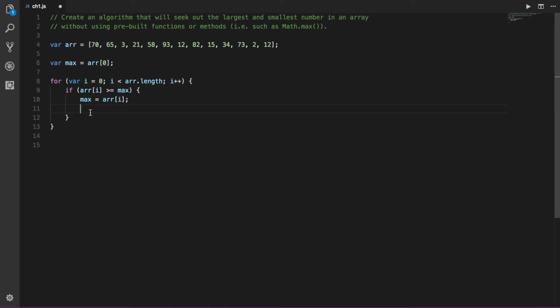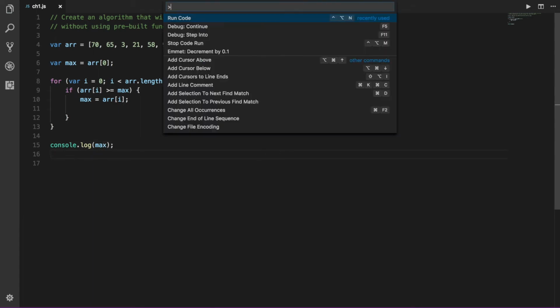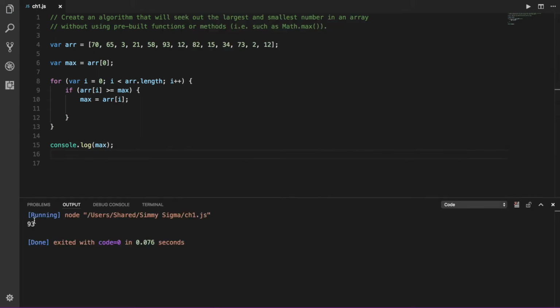And if it's not, then nothing's going to happen. So outside that for loop, we can go ahead and console.log max, and all this is going to do is write to the console the value of max. If I go ahead and run this code, we can see that the value 93 is printed out in the console. And so let's check that. 93 does seem to be the largest value in this array.